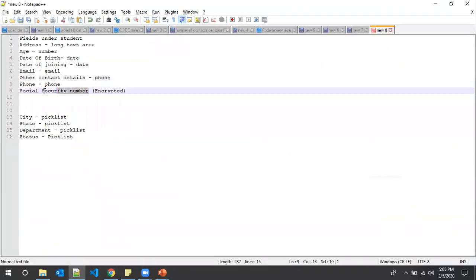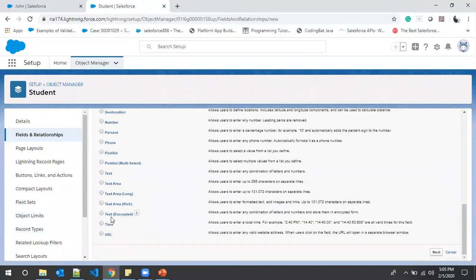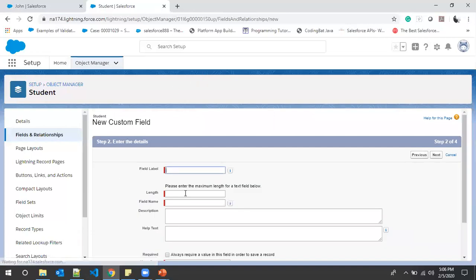And at last, we want social security number. For this, we will choose text encrypted. The only difference between text and text encrypted is that users who have read-only access still won't be able to see the value inside the encrypted text. We will see that in action in a few minutes.